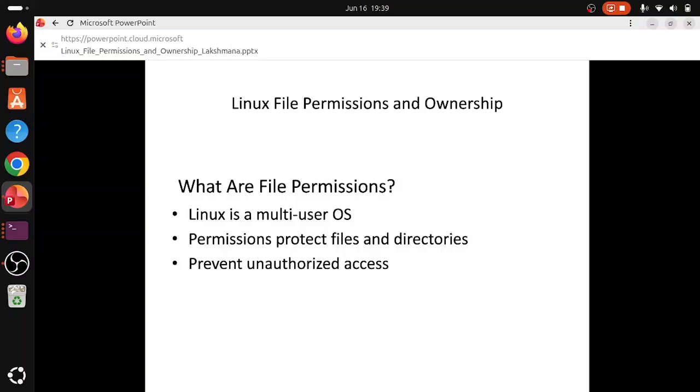In today's video, we are going to learn about Linux file permissions and ownership. This is one of the most important topics for a Linux administrator because permissions can help secure files and directories from unauthorized access. By the end of this video, you will understand who owns the file, how permissions work, and how to manage them using commands.